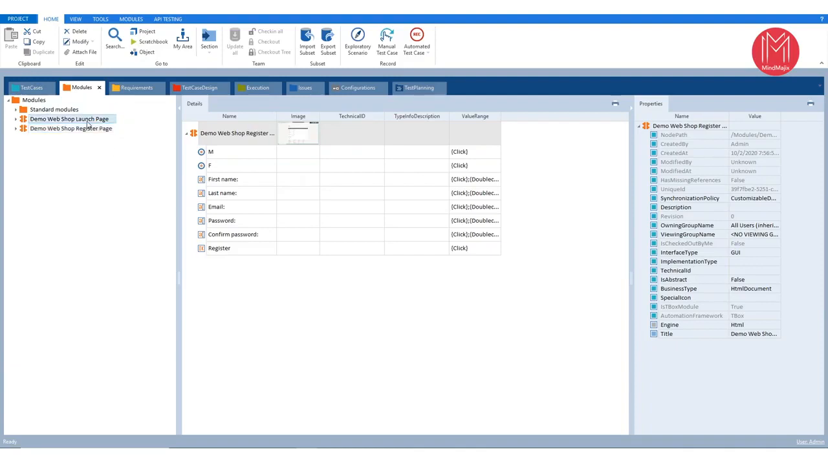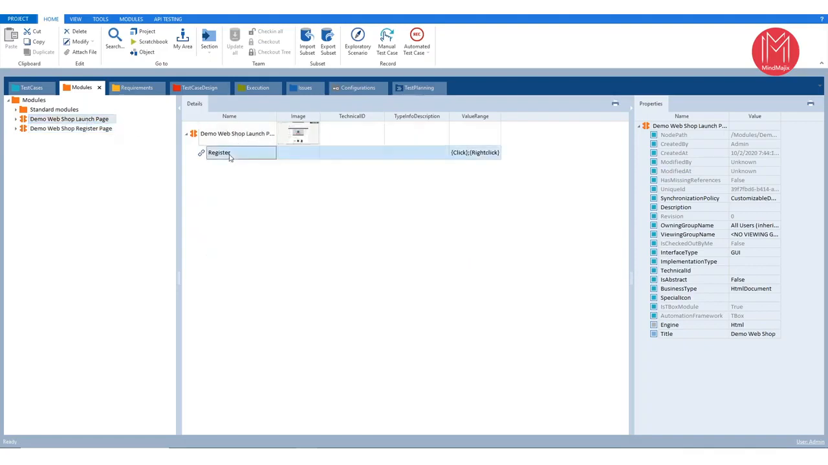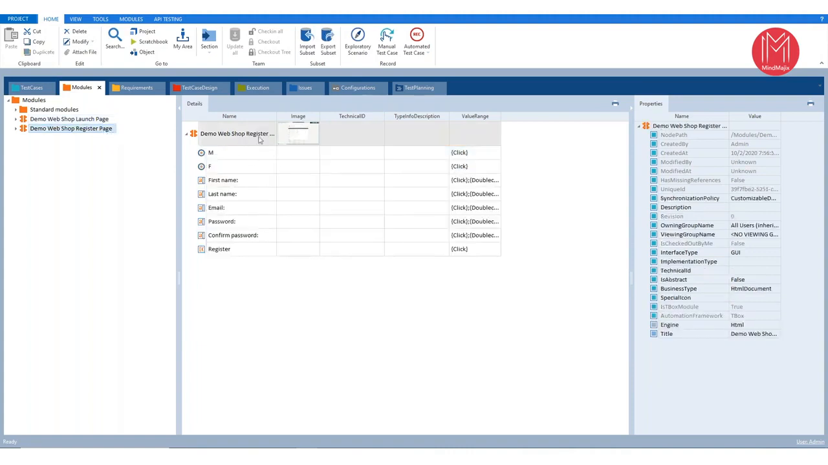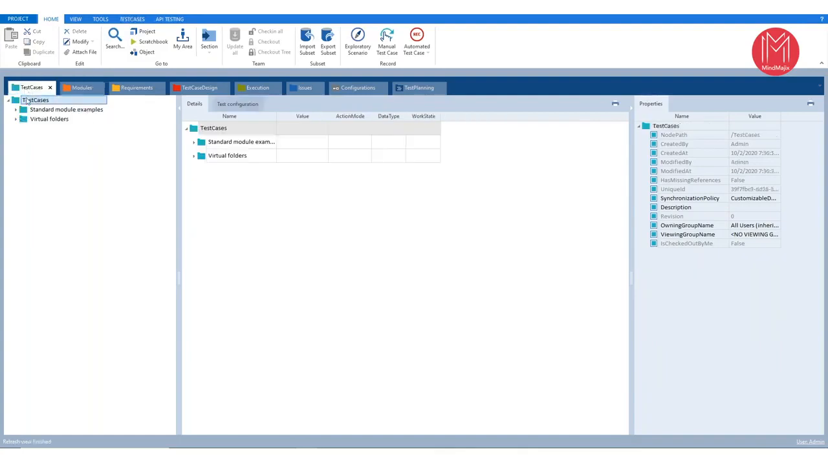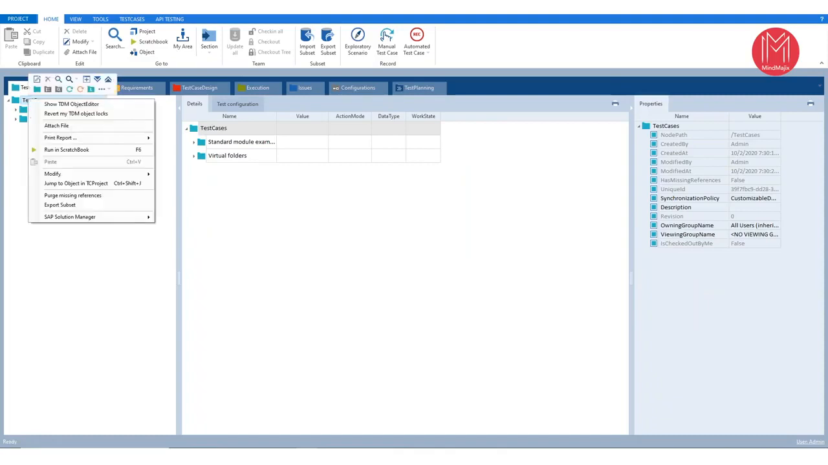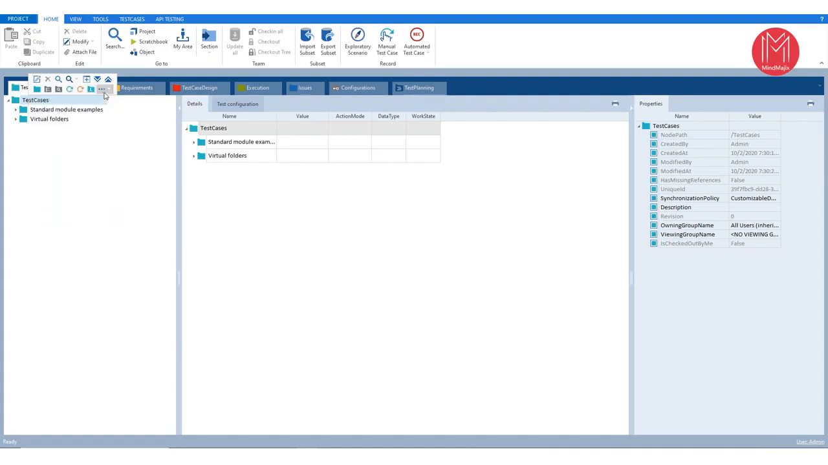Now, we have captured two modules. For the first module, you can see we have captured only one value, that is the register link. For the second, we have all the fields that we have to fill for the registration page. So now let's build a test case. In order to build a test case, you go to the Test Cases section. Then you right click on the test case folder, and there are multiple options displayed, right? Create folder, create test case, then the reusable library blocks, and some other options like create configuration parameter, create recovery. So right now we have to create a test case.